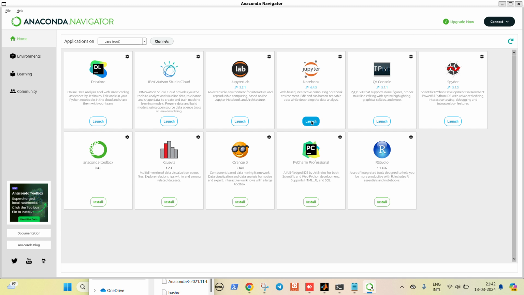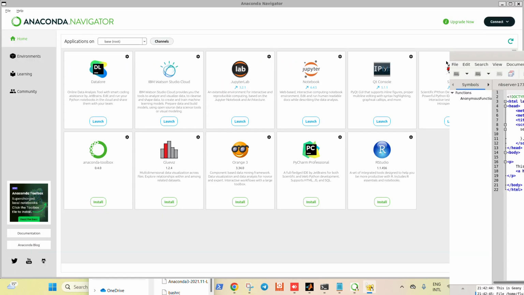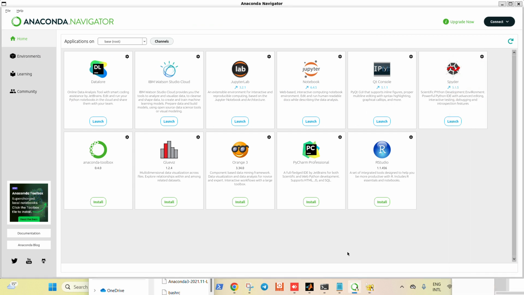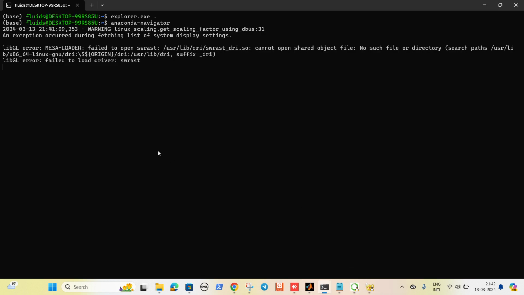It's not starting. The problem is coming because in our Windows subsystem for Linux we didn't install any browser. So first we will install Google Chrome in our Windows subsystem for Linux.